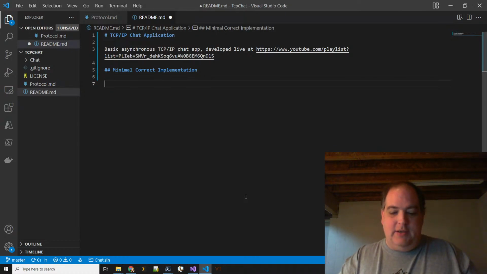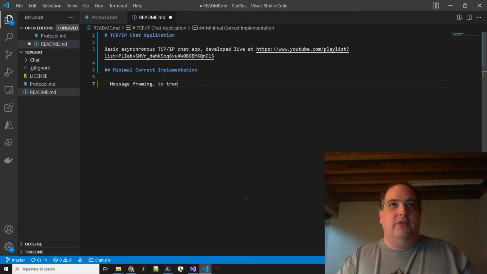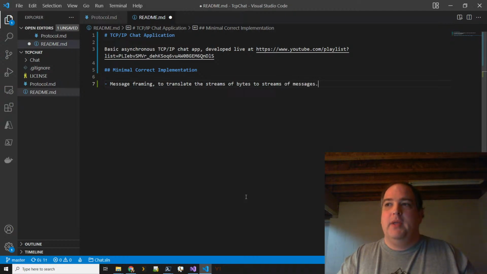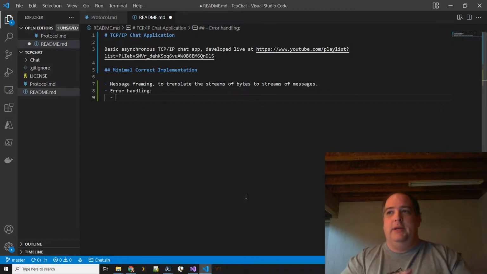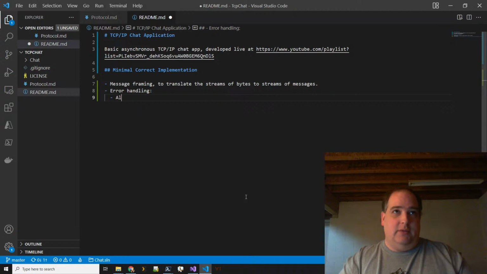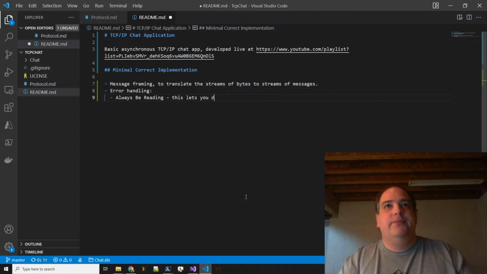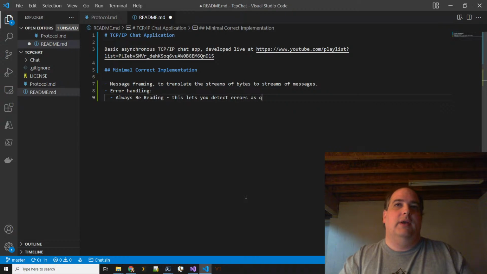So what we have is message framing to translate the streams of bytes to streams of messages. We've got error handling. And the key point around error handling is to always be reading. And this lets you detect errors quickly. As quickly as possible, actually.